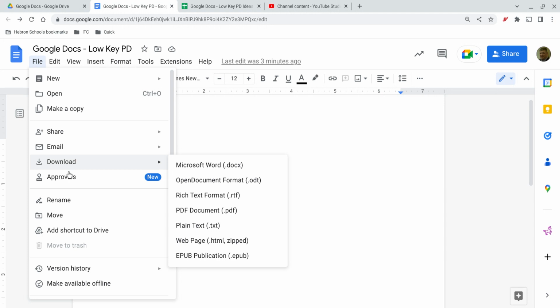In this video, I'm going to explore the File menu, Download. And you'll notice if you click on File Download, you have a number of different options. Some of these you may use more than others, you might not use at all.